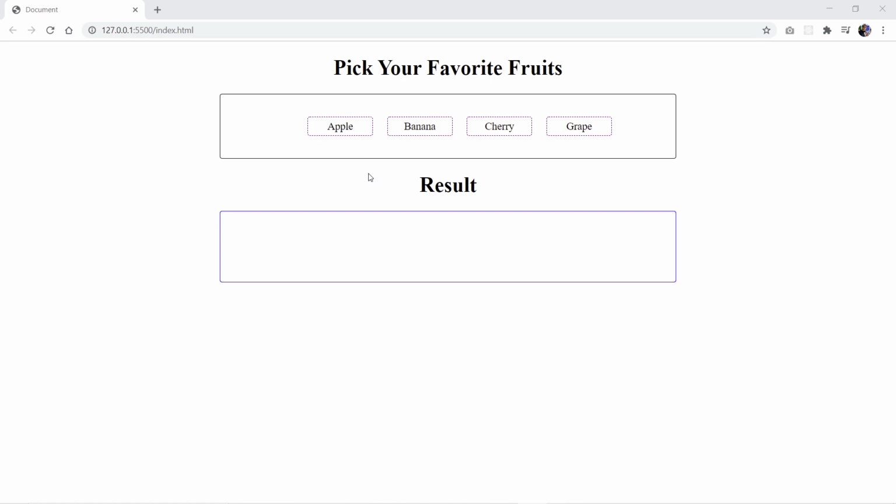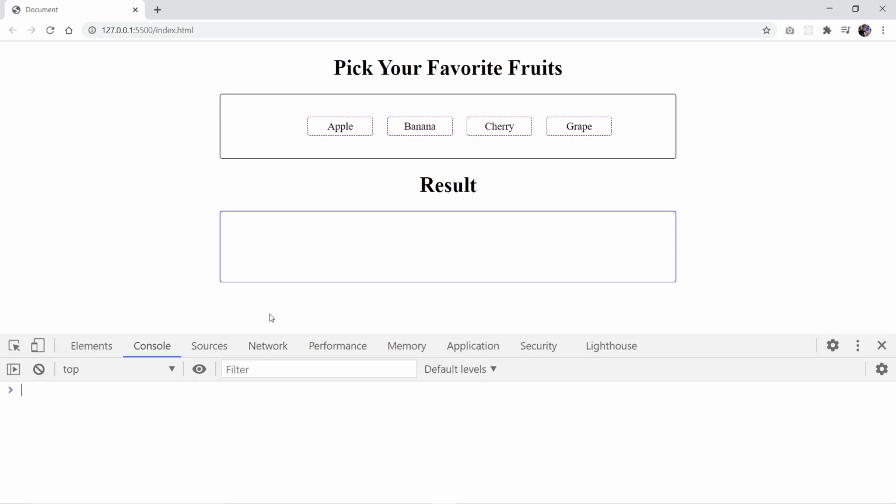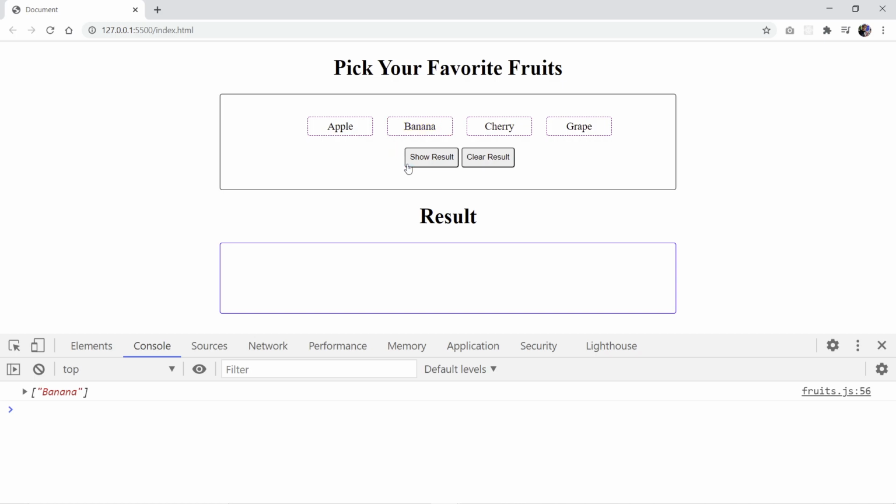Okay, so I'm going to also press the F12 key to show you the console. Let's see again. So here is the console, I'll make it big. So when I click on any one of these, like banana, okay, you see that the buttons show up here.